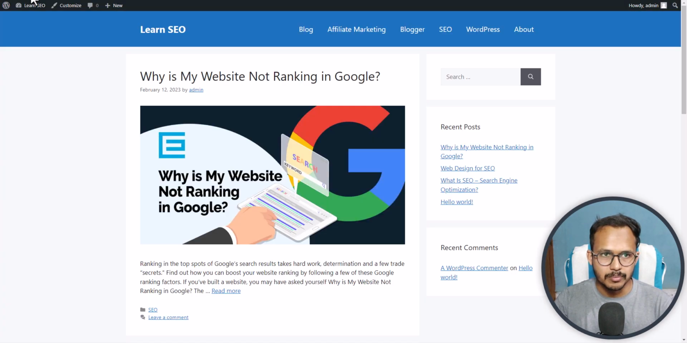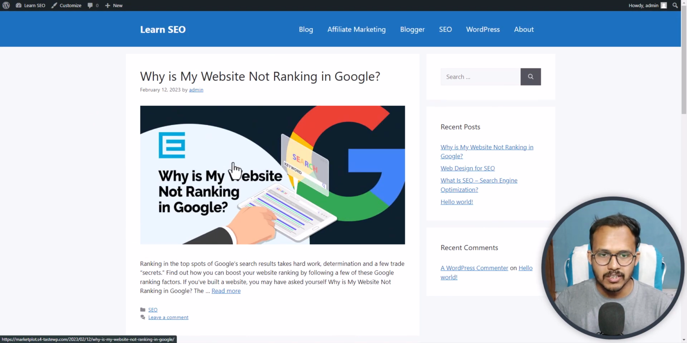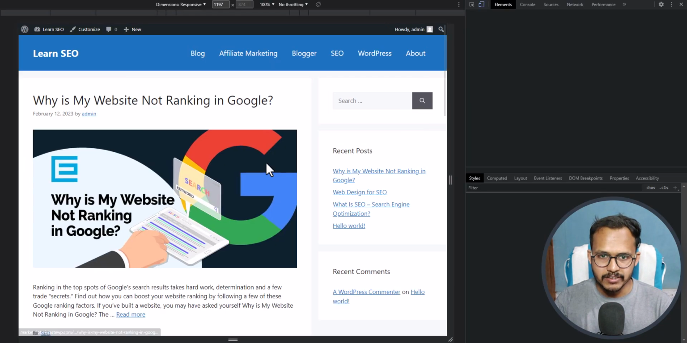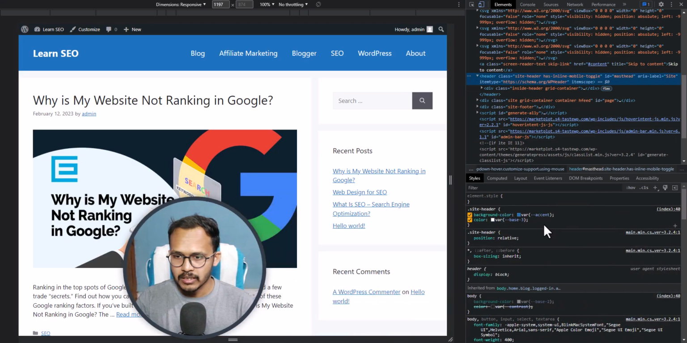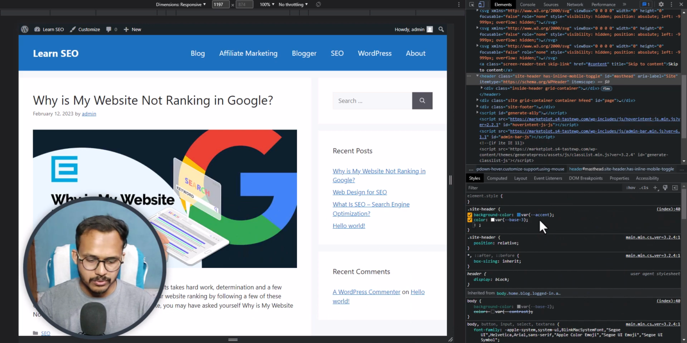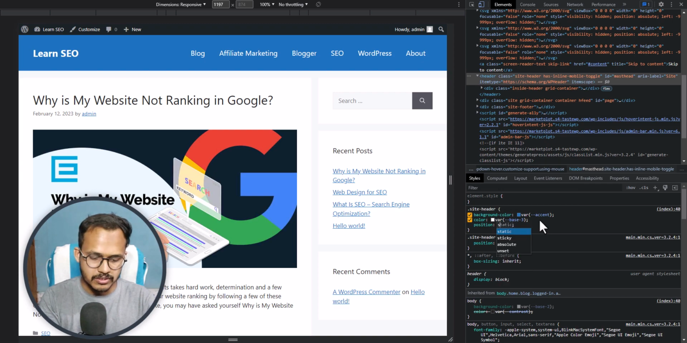Now let's go to the website and refresh this page, and as you can see the sticky header is gone. Now I want to make the header sticky without using any plugin. Then I need to click on inspect here, and I will select the header tag here, and here what I can do is I will set the position and I will set it to sticky.